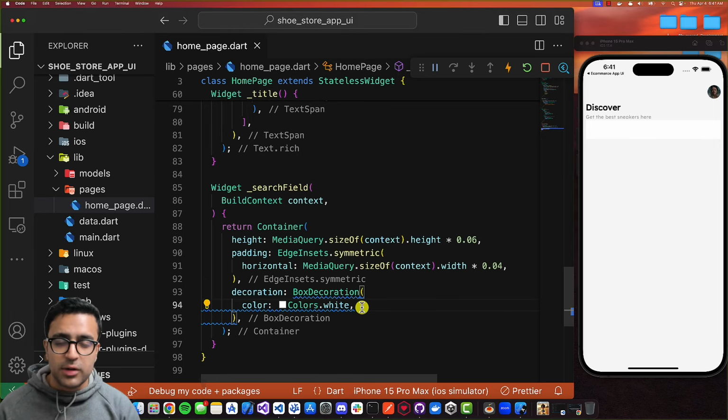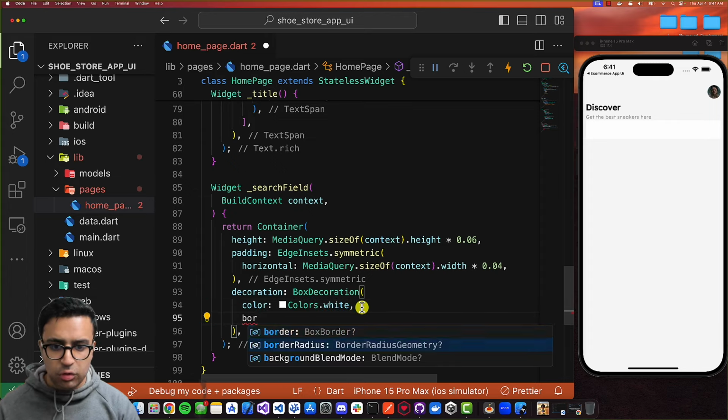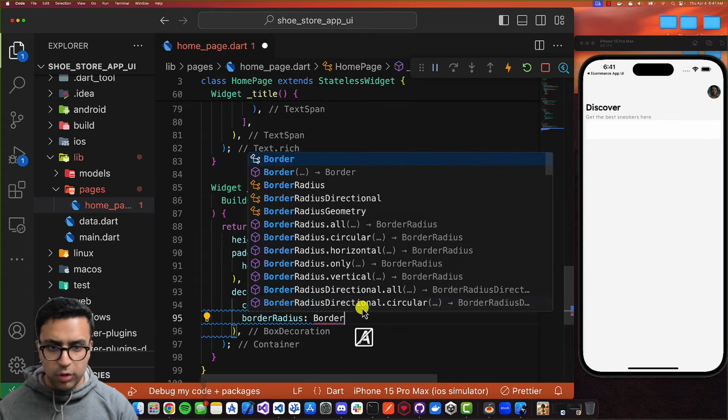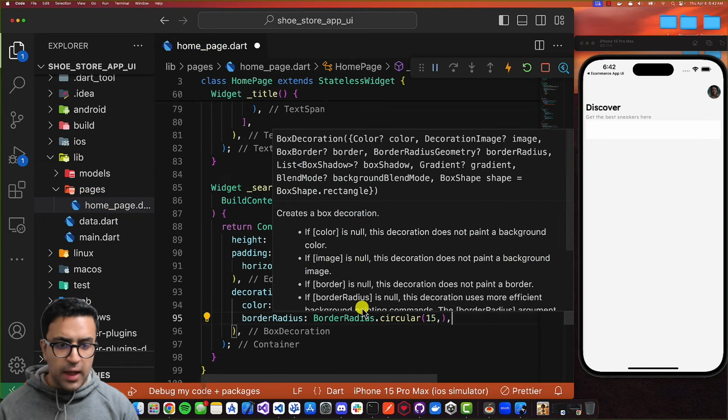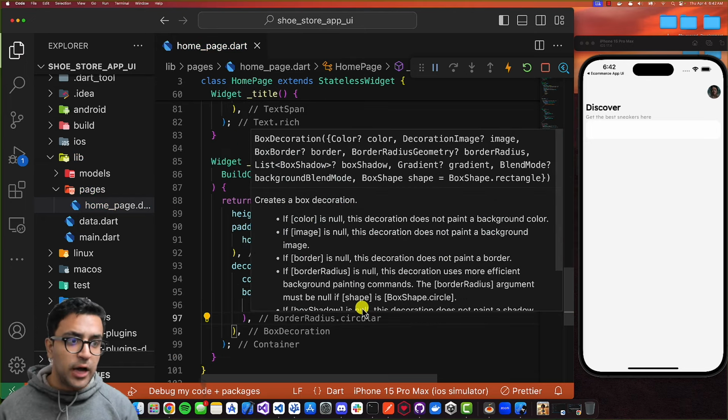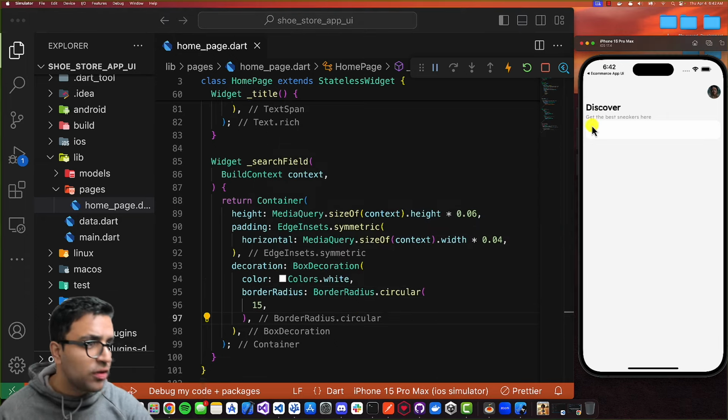So now we'll update the styling a bit more to make it stand out and make it more prominent. One of the ways we'll do that is by adding a border radius. So I'll say it's going to have a border radius. It's going to be BorderRadius.circular, and then radius is going to be 15. And this is just an arbitrary value that I found worked best for my use case. So as you can see, now the borders have been rounded.